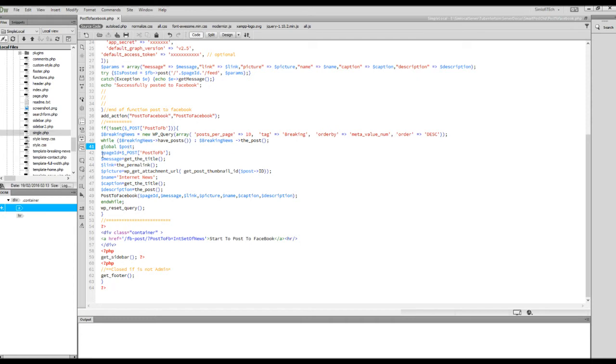From here I can get my page ID. I'm using the title of each post as a message. I'm using their link, and the picture is going to be the picture for that post. And then the name is going to be Internet News, and the caption is going to be the title. The description is going to be the actual post, that's the content.